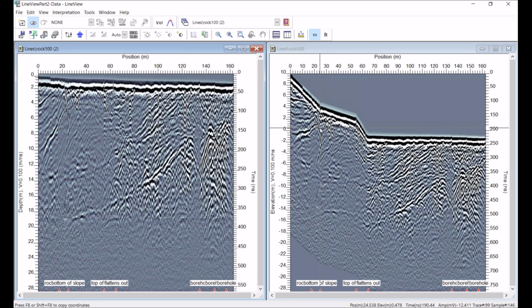Now I want you to note that I only had 4 values. I only had 4 elevation values in my .top file. You can have as few as 2 points and as many points as you want, whatever it takes to define the shape of the topography along the GPR line.